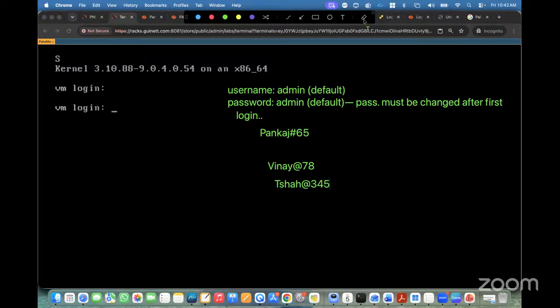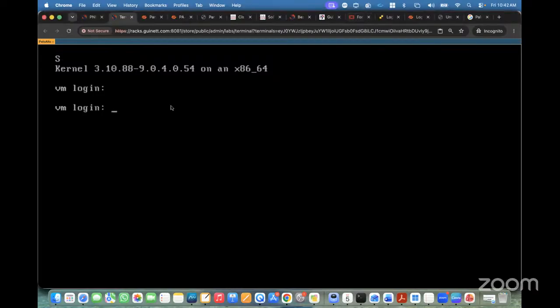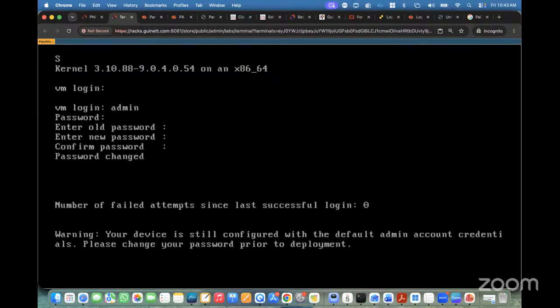So here I can go and put the username as admin and the password as admin. Now it will ask to change your password, and it will ask to enter your old password. So what is my old password? I put the old password as admin. It might not be visible, but you have to put the password. Now it is going to ask for the new password. So again, I put my new password as Pankaj@65, anything. So my password has been changed.